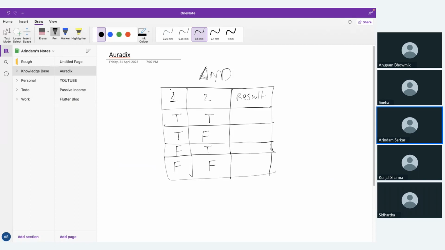So in case of AND, when both of them are true, then the result is true. If any one of them is false, then the result is false. It doesn't matter which one is false. If both of them are false, then the result is also false. So only if case 1 and case 2 both are true, then only the result will be true. Okay.